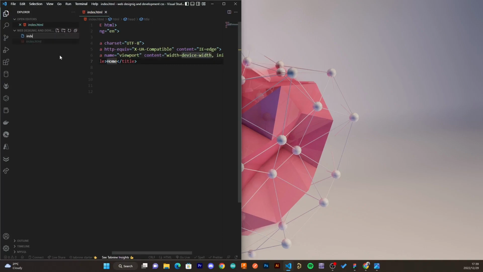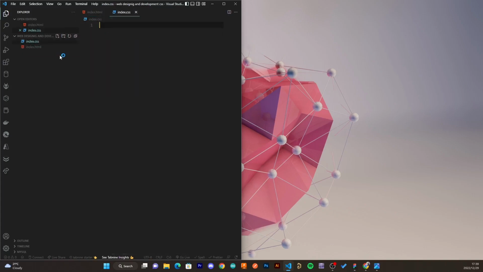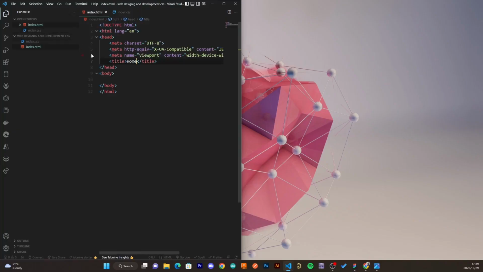Let us also add another file called index.css. So index.css is the file we are going to use to write our CSS. I've just opened it in advance. Then on this page, remember we are going to link this index.css file in the header tag of our HTML.